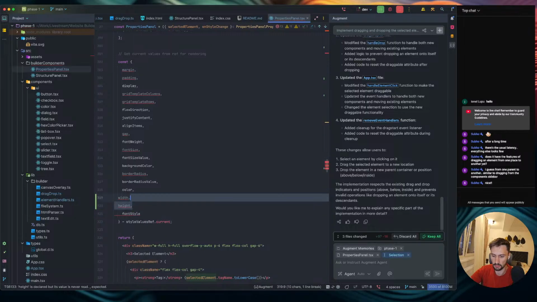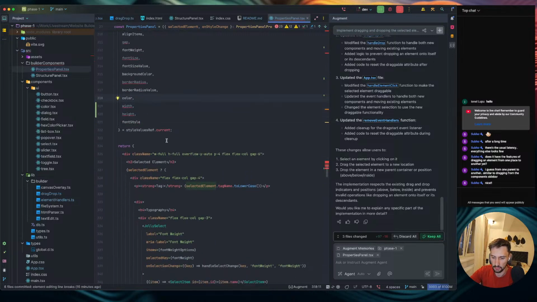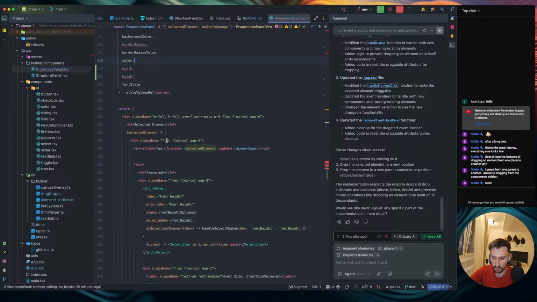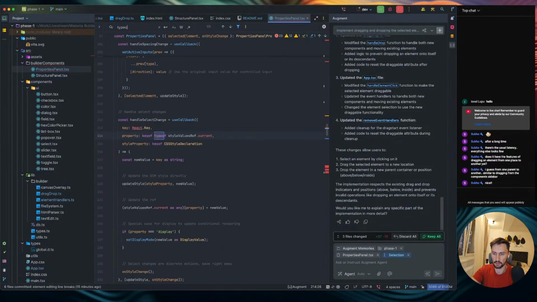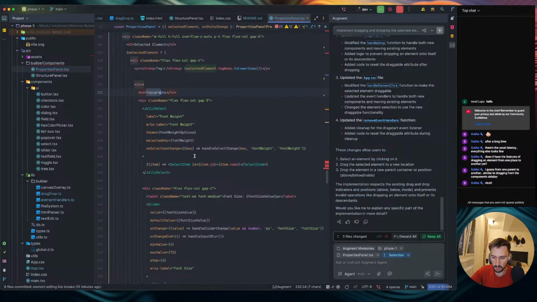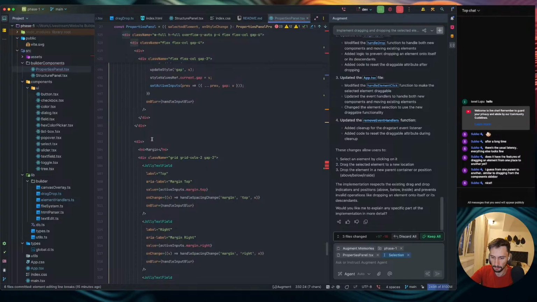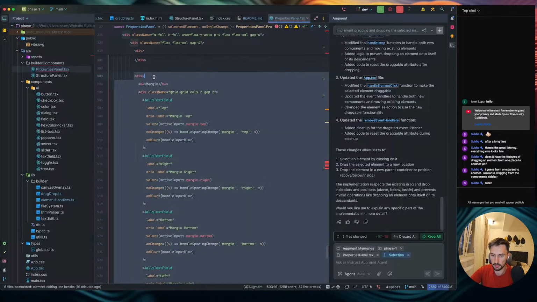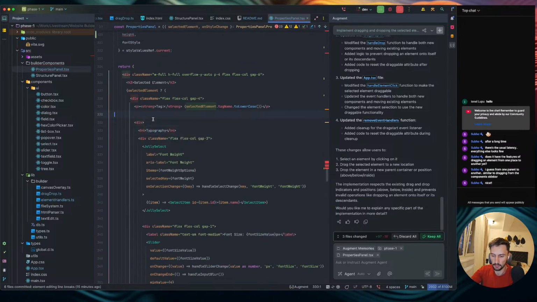Oh, the AI used a space indent. Huh. I need to fix that. All right. So, and also add some inputs for these. Where should I add it? I think above typography. Typography. Right here. And I want an input. Let me copy an input from here. From margin. So typography. Right here.